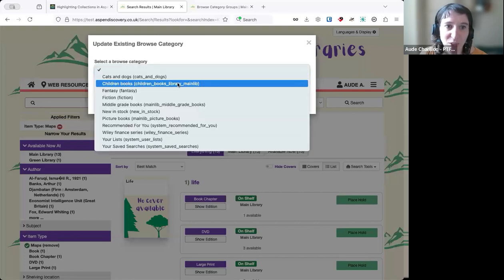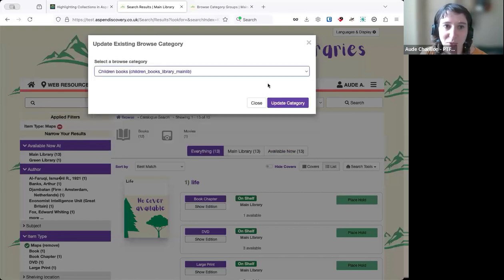So I say, okay, I want it to be another subcategory of, so this is, okay, I'm really sorry, talking about the wrong thing, and I can see Morgan laughing. This is where I can update an existing browse category.